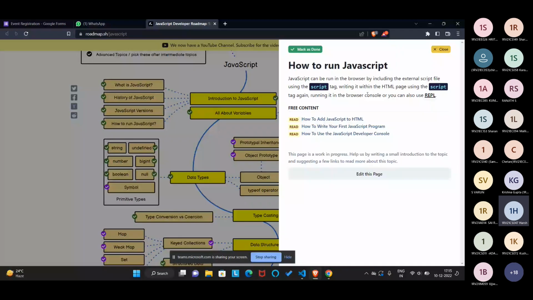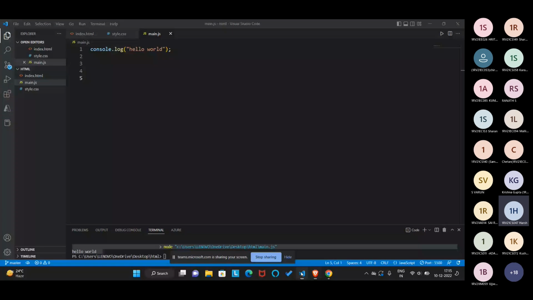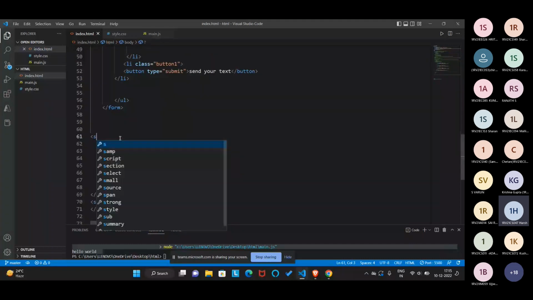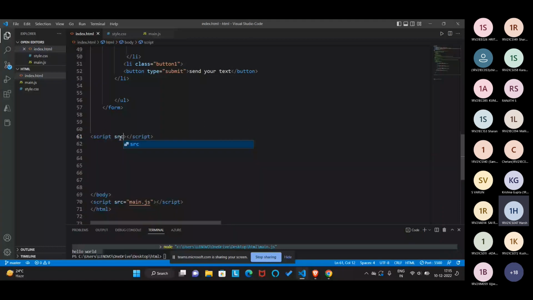You can even write the JavaScript inside your HTML, between your script tag. Okay, you can directly write your JavaScript in HTML between the script tag.